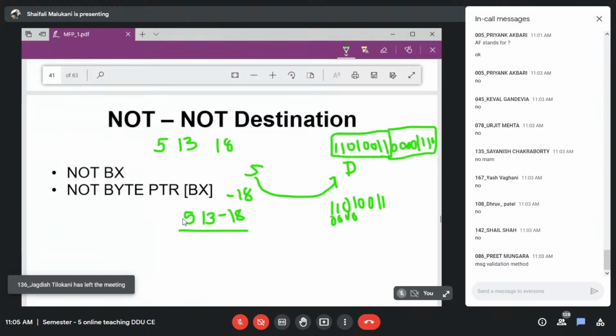So what will it do? It will sum the entire data. Here the useful data is 5 and 13. 18 is the checksum. The checksum is nothing but the summation of these two and the negative of that value. So actually I have sent 5, 13 and the checksum, that is minus 18.